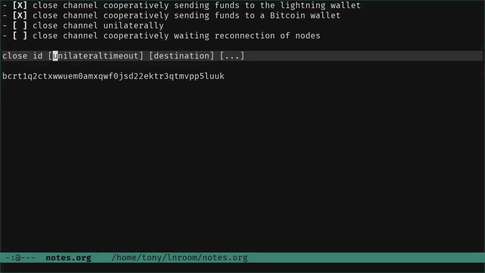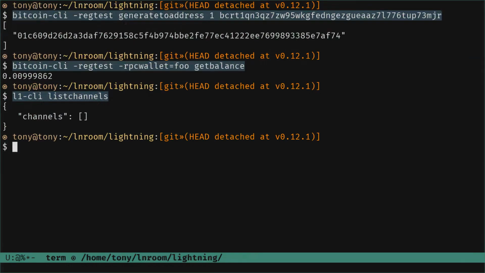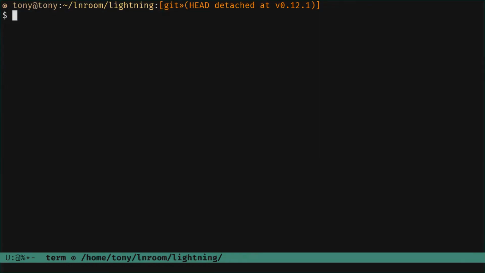Yes, so to do that, we are going to need to kill one of the lightning nodes in order to disconnect it from the other and to do the unilateral thing. So now, maybe to have things clean.